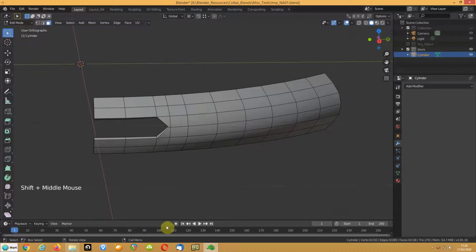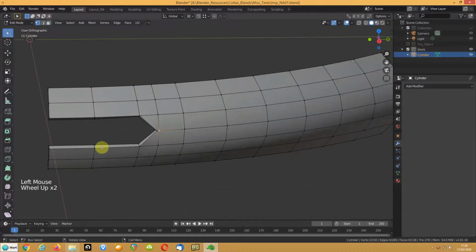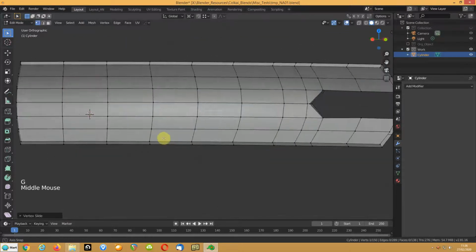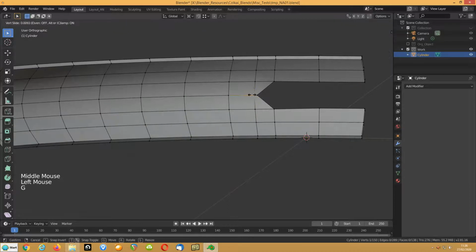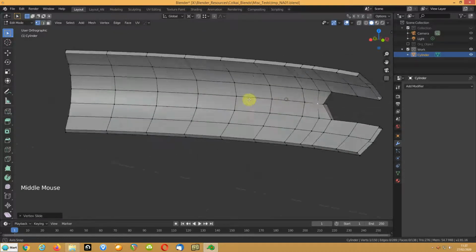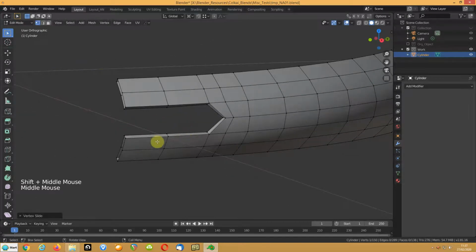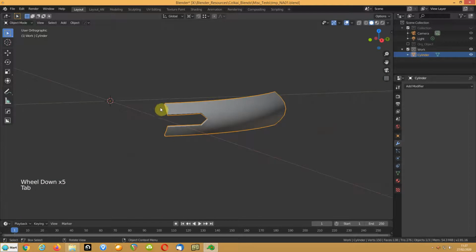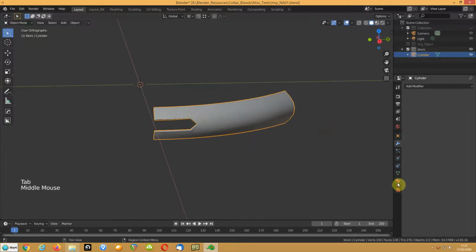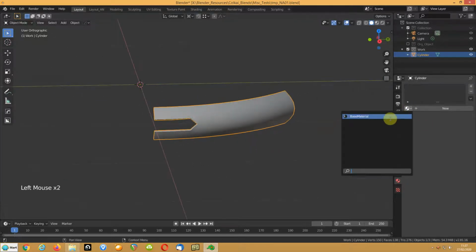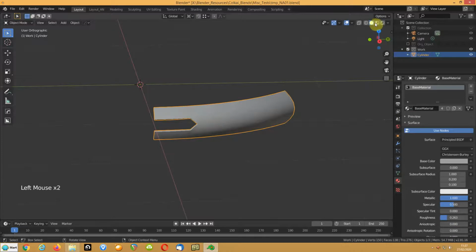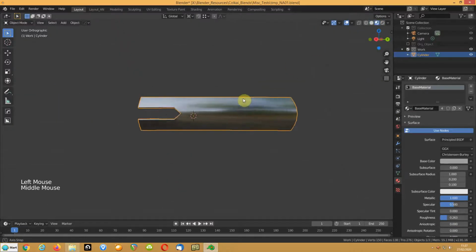I'm going to go into vertex mode and GG. I'm just going to slide these a little, because I'm going to allow for the fact that I'm going to be beveling. So right, there's my one piece of item. Slap a base material on it, and there we are.